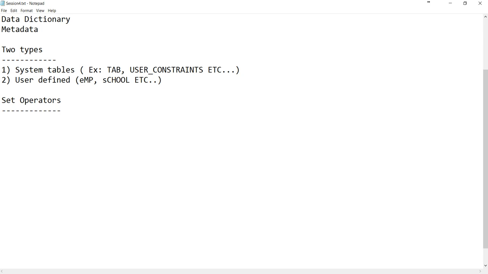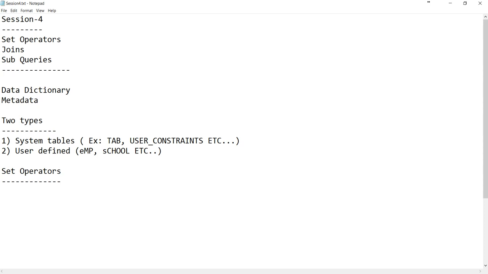Now, in Oracle, there are 3 ways to get the data from multiple tables. One is by using set operators, the second is by using joins, and the third is by using subqueries. These are the 3 different ways we can get the data from multiple tables, and we will discuss them today: set operators, joins, and subqueries.